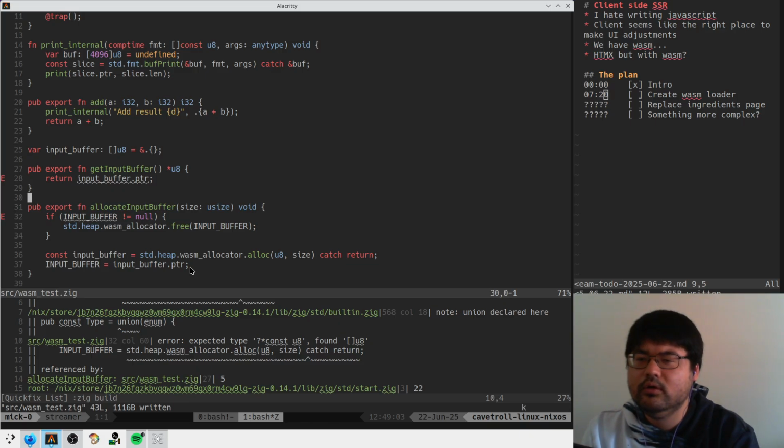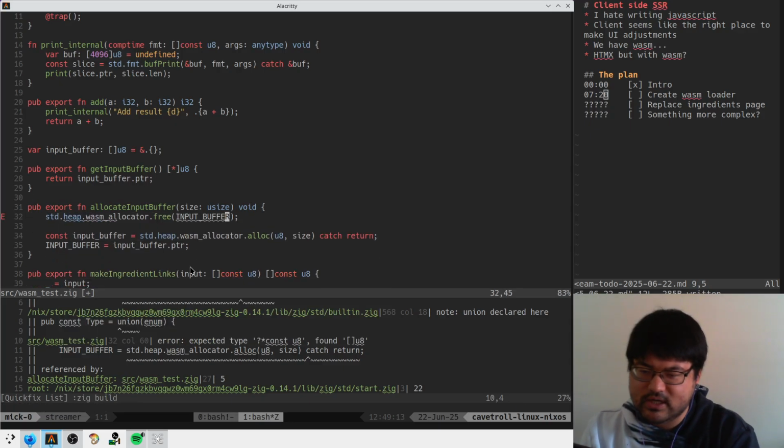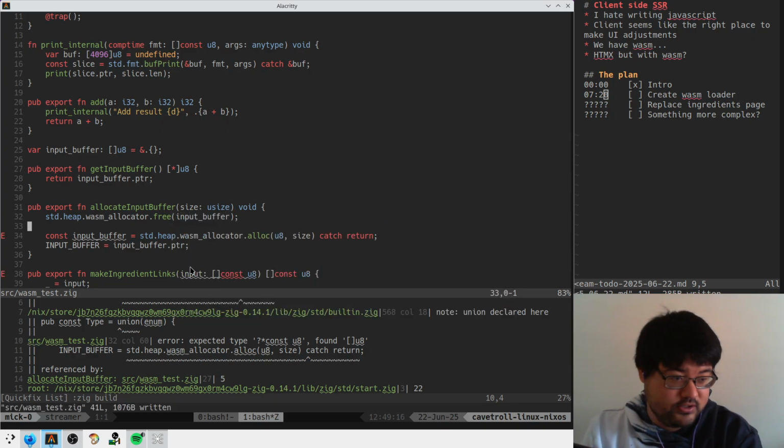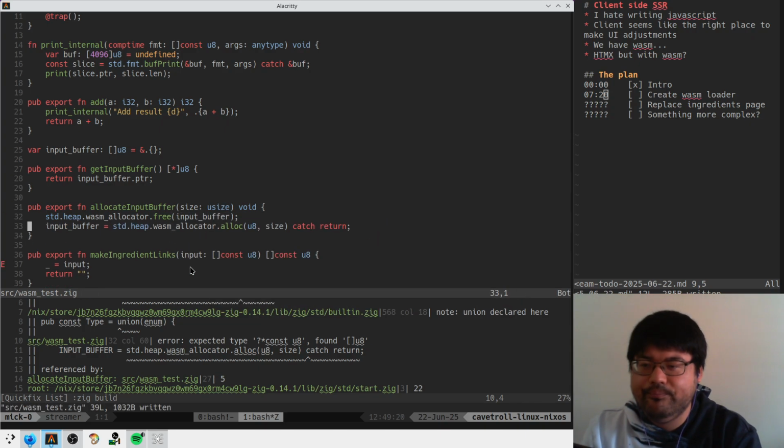Okay. This, I think, needs to be a multi-element pointer. Nice. And then here, we can just unconditionally free this guy now, because free doesn't do anything on zero-length pointers. And then we just do this like this. Boom. Yeah, okay.